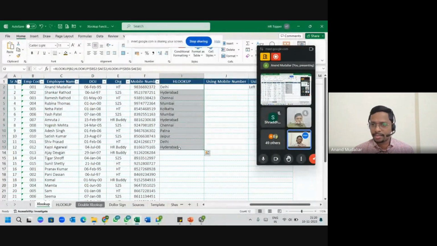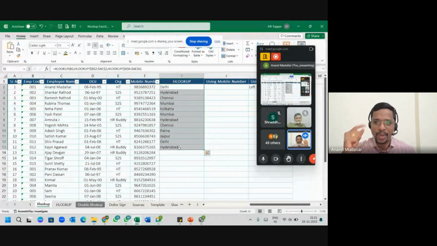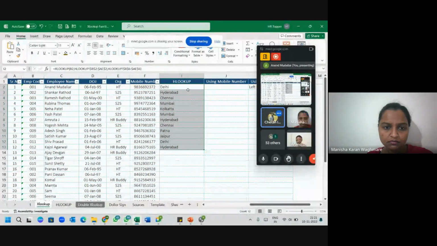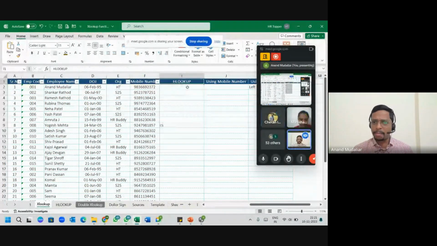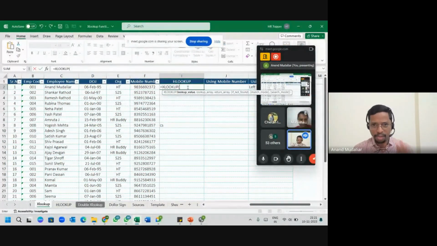Easy. HLOOKUP is also nothing. Either you select this way or this way, the process remains the same. Can I go ahead to the next one? How many people are still unclear? Yes, please. One second, okay, I'll show you. Very simple, HLOOKUP is also equal to XLOOKUP, the same formula.